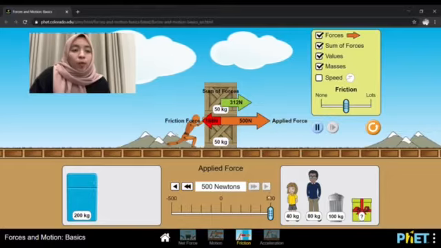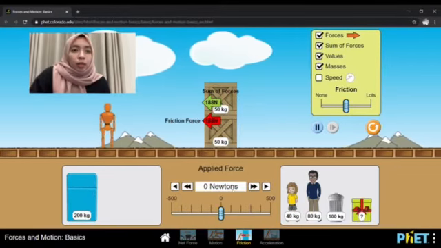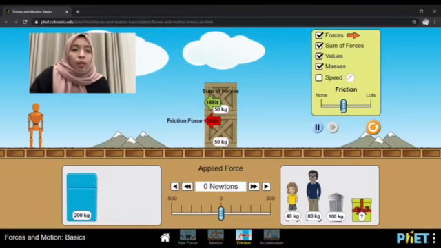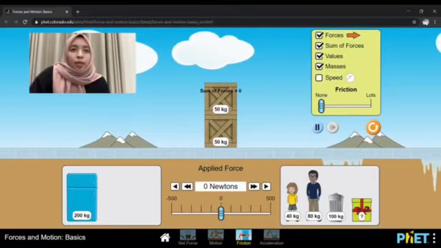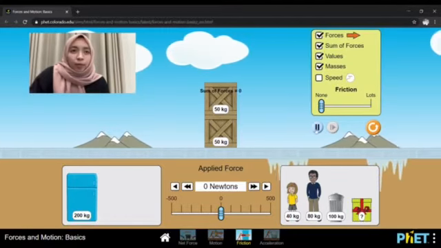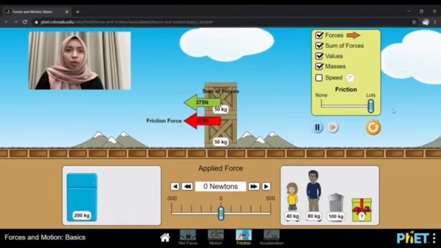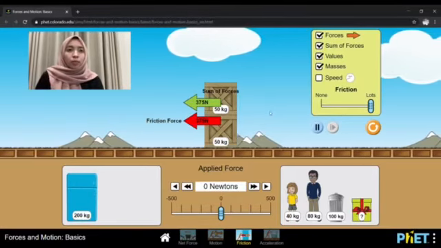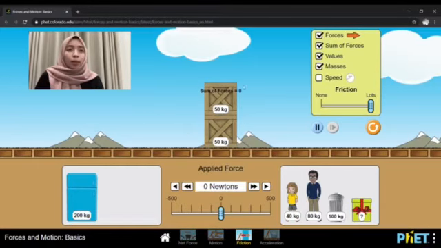While the box is still moving, we remove the applied force to 0 Newton. Immediately set friction to none. So we can see the box is still moving. Then increase the friction to lots. As you can see, the box stopped moving.